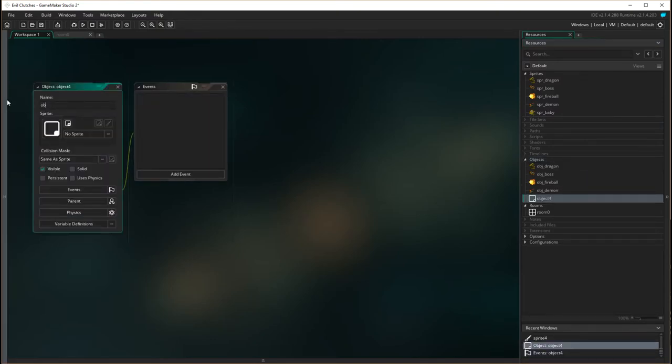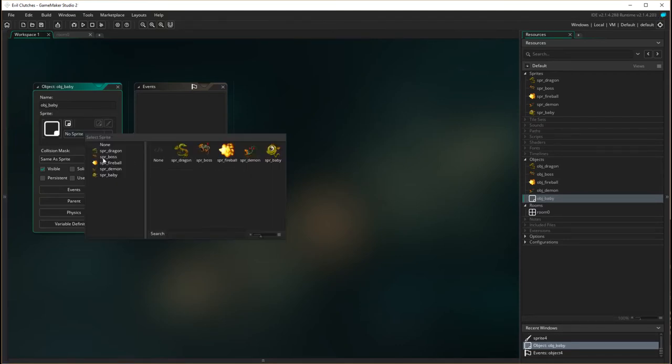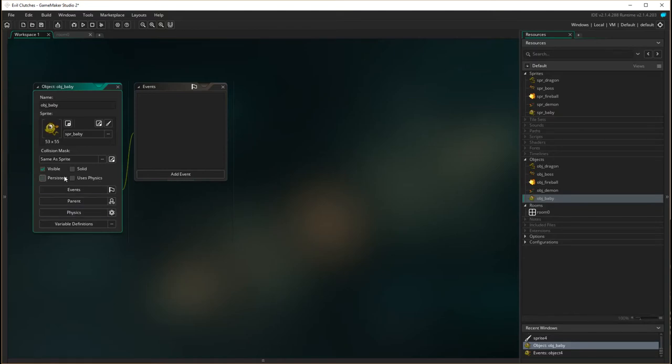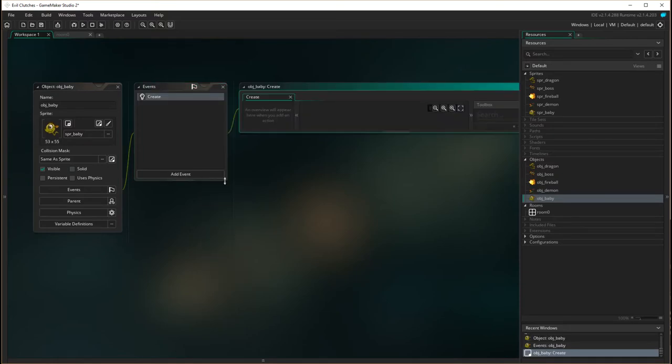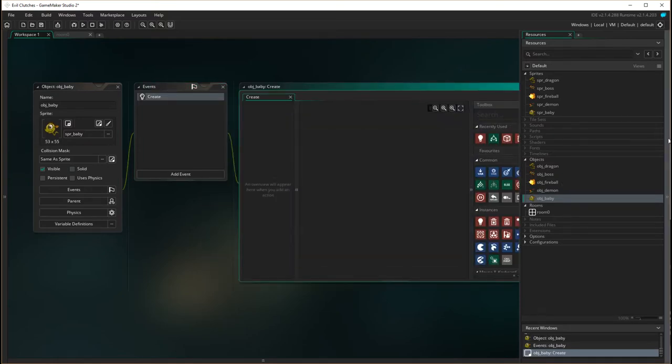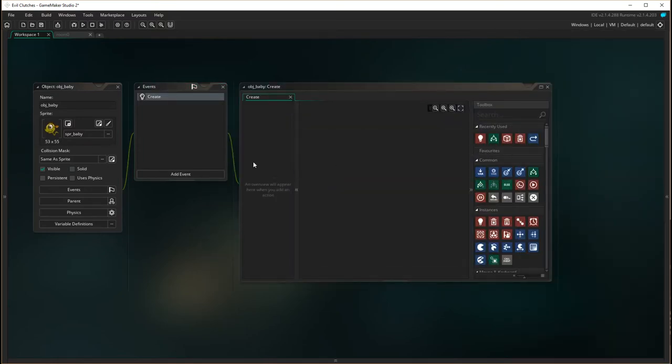Object, obj_baby. We're going to load the sprite. Okay, and now we've got to think about the events that are going in here. They're basically very similar to the demons. The babies are going to get randomly spawned and they're going to move left across the screen. They're not going to move up and down, just straight across. So I'm going to add the event, which is a create event. When they get created, they just move straight left across the screen.